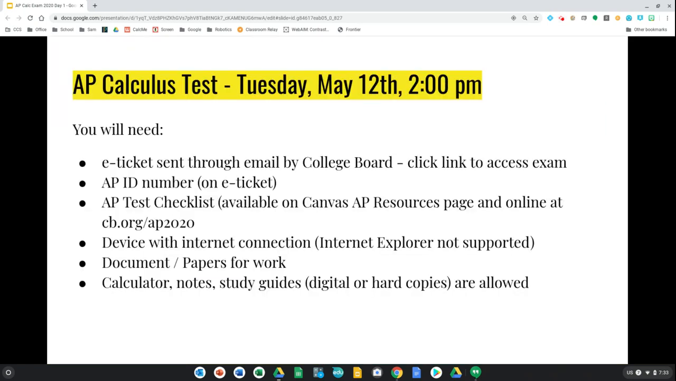So again, your test is going to be Tuesday, May 12th at 2 o'clock. You should have gotten probably an email from College Board at this point with that information, but if not, you should be getting one on May 4th, which gives you all of that information about when all of your tests are going to be. You will get a ticket sent to you through email by College Board. That's what's going to allow you access to your exam, and that's also going to have an AP ID number on it. And so the day of the test, you'll click on the e-ticket. It will take you to the site for your test. You'll enter your ID number as well as fill out some other information for you to be able to take that test.